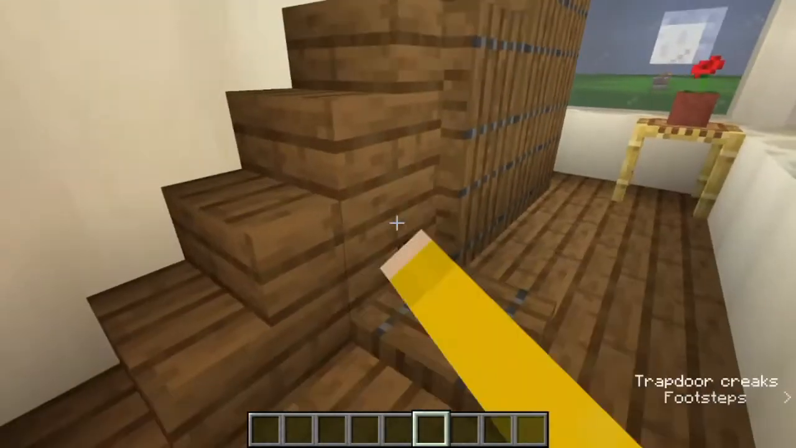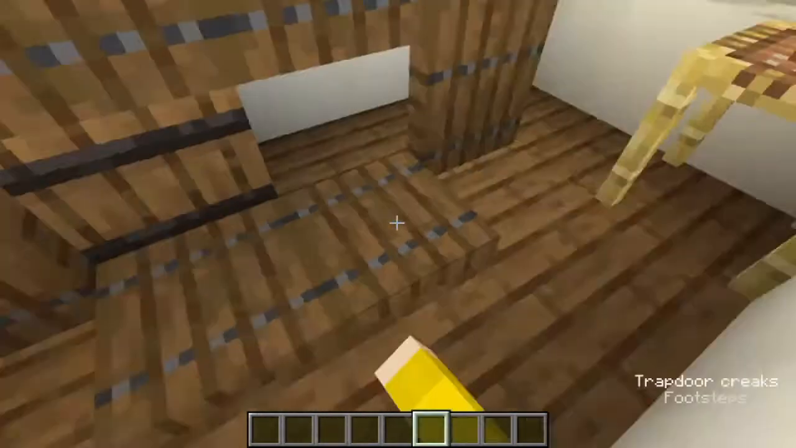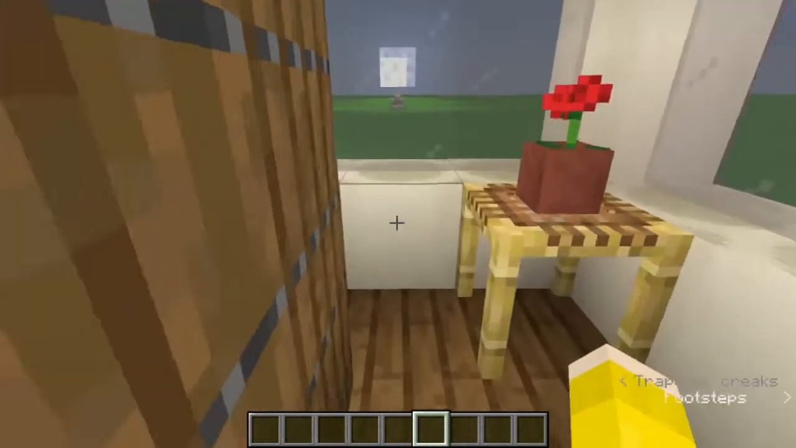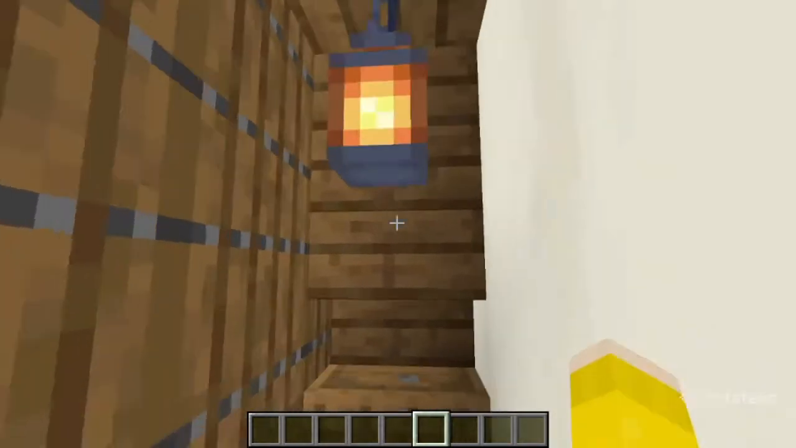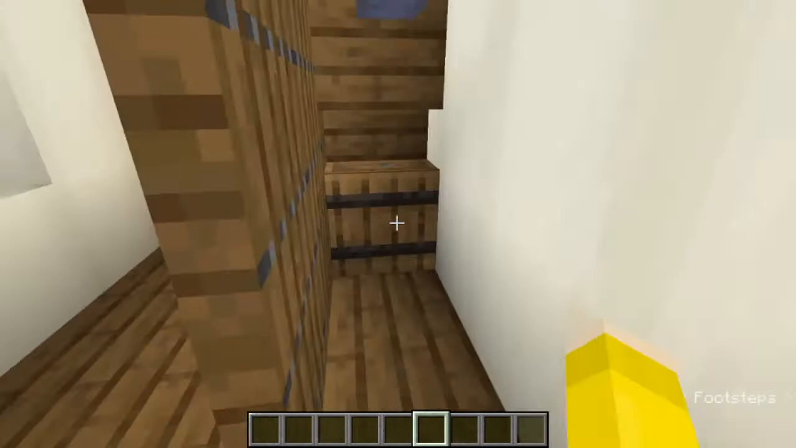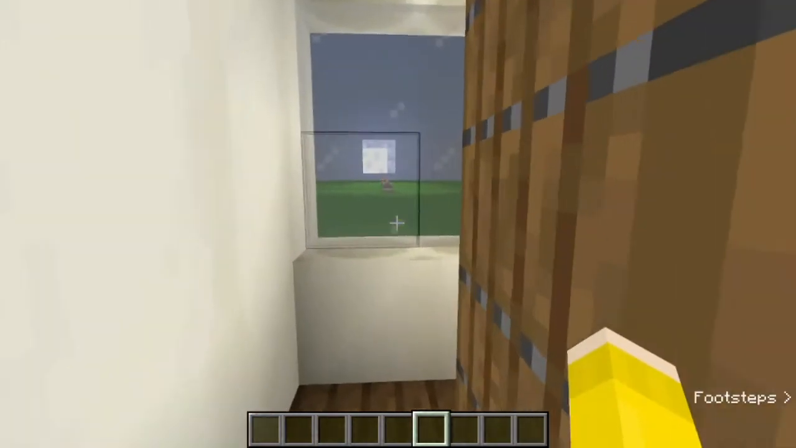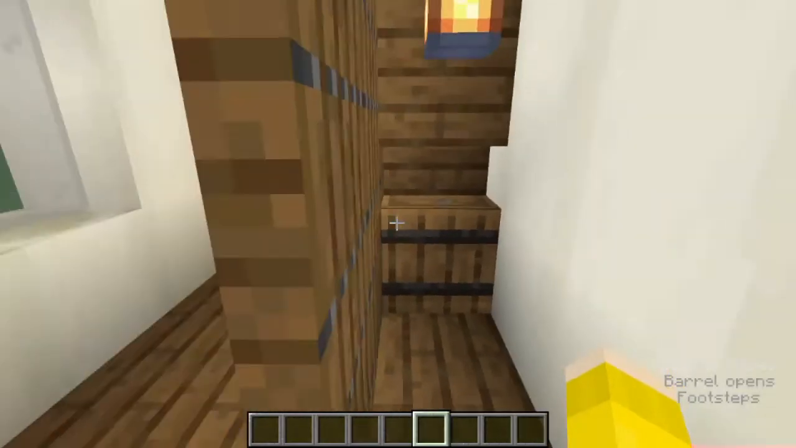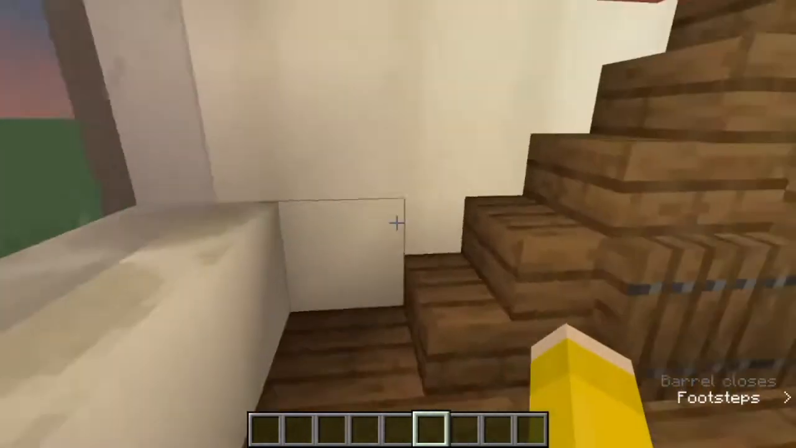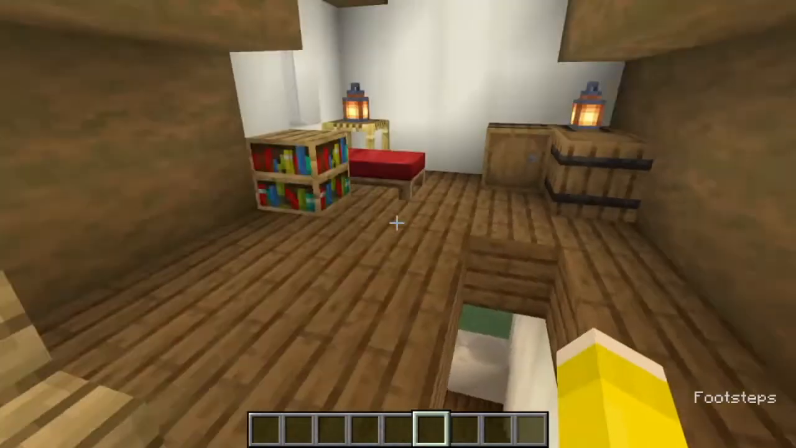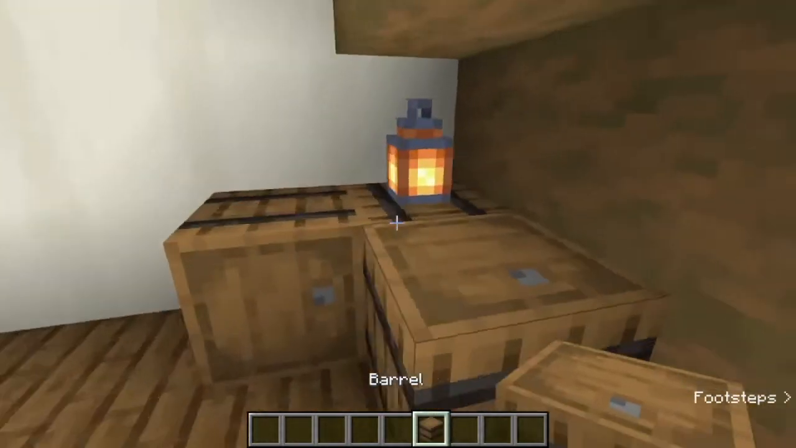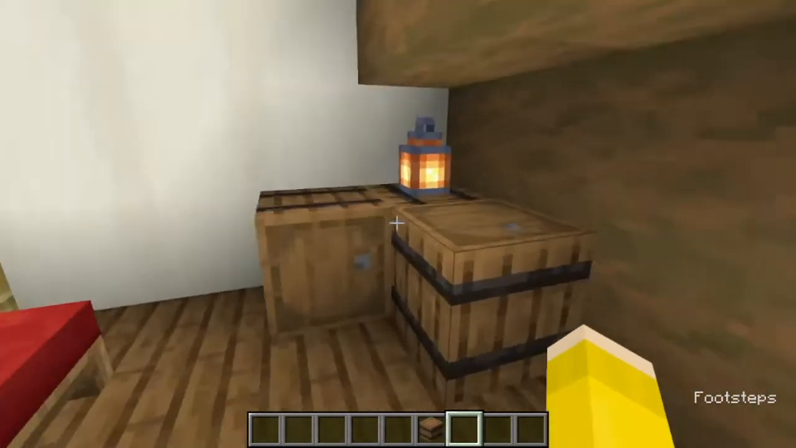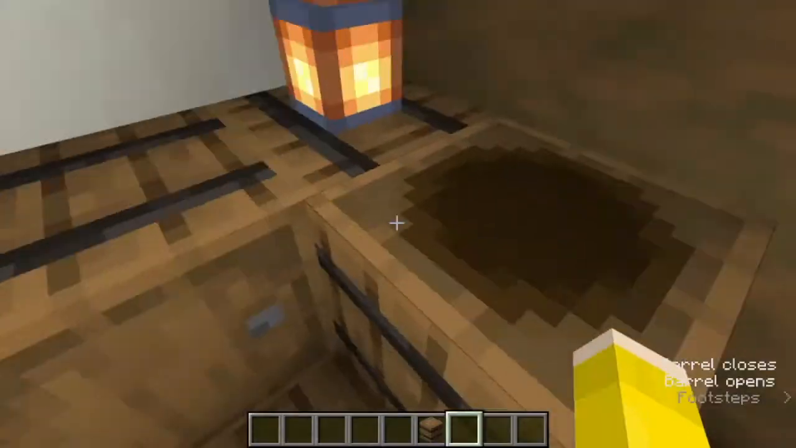Trapdoors are good for small interiors because you can make walls like this, which don't take up a full block of space, but still make this seem like its own little space. Like this is a little place under the stairs. You can add storage with barrels. Barrels are really cool for this type of build. You can just have a pile of barrels here, you're like, oh, decoration, but it's also functional.